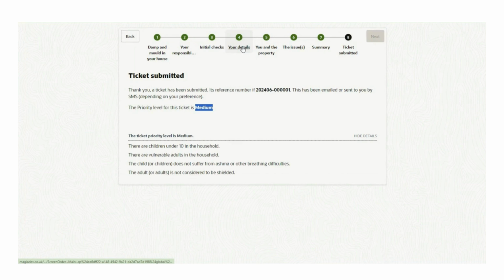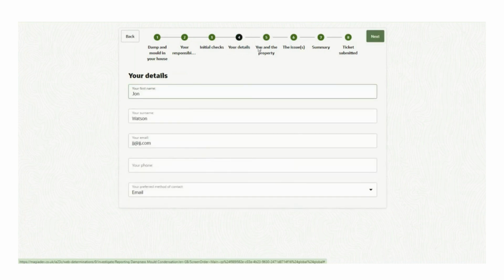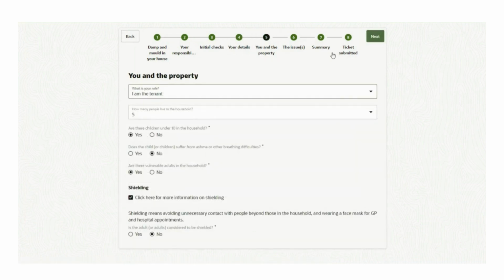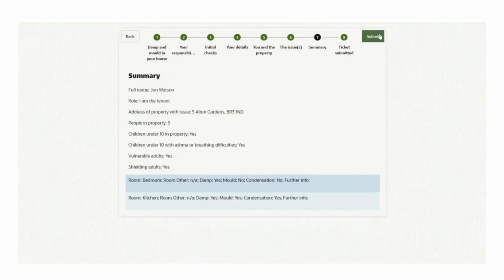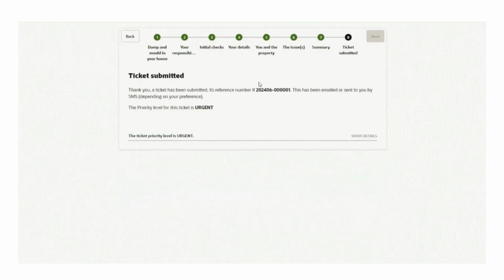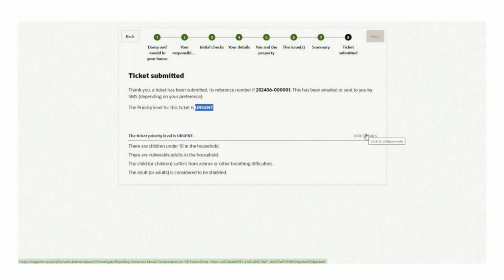Now, if I go back to your details. No, sorry, the next screen. And let's say, actually, yes, the children do have asthma and breathing difficulties, and the adults are shielding. If I then continue through, then you'll see that it's now become urgent. That is because of some rules in a spreadsheet within Intelligent Advisor, which worked that out for me.